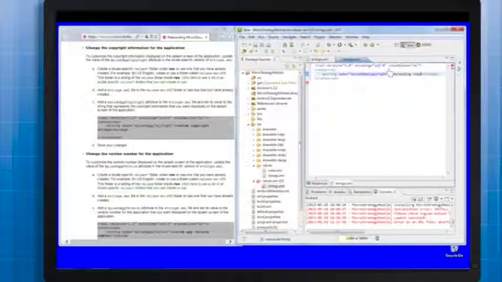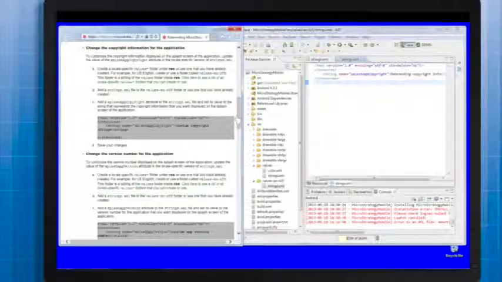And then we will add a Splash App copyright attribute to the strings.xml file and set its value to the string that represents the copyright information that you want displayed on the splash screen of the app. We will put our copyright information in this space. Don't forget to save your changes.